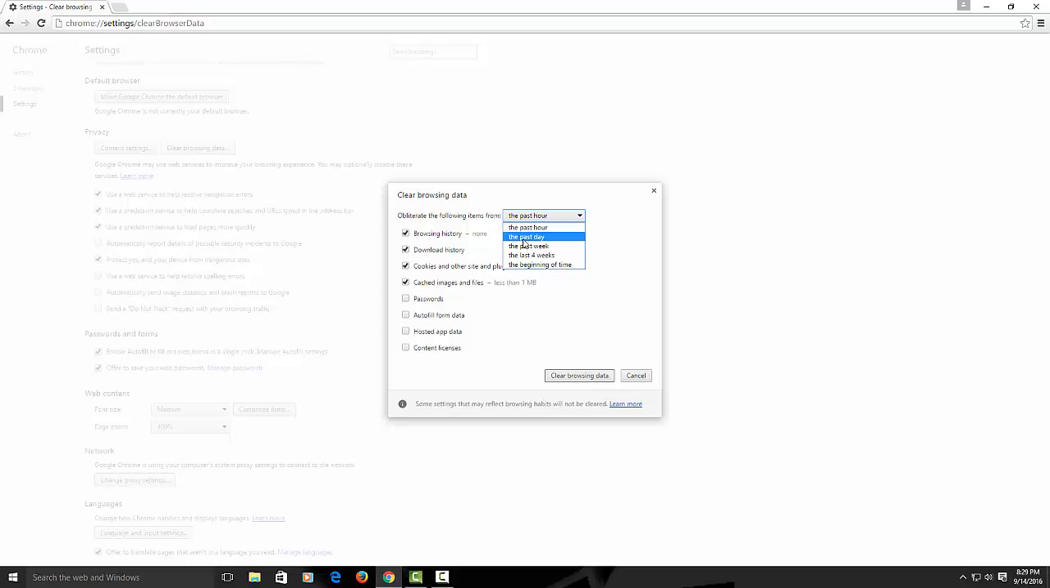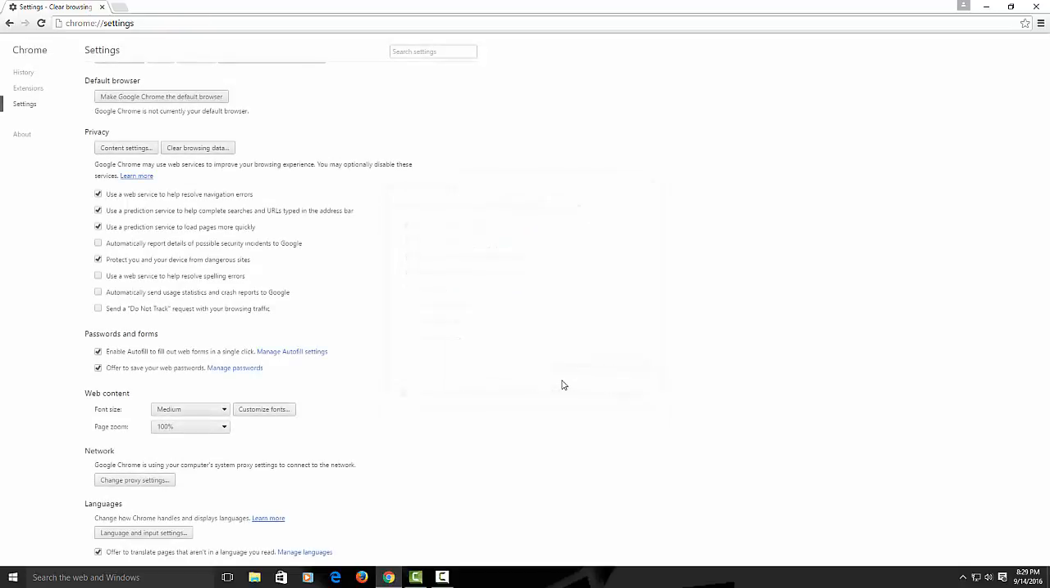It does last hour, the day, the week, and then the last four weeks, and then it does the beginning of time. That means everything. So same thing. We can clear it. Also, you can clear passwords and stuff. Firefox is the same thing too. But we want to keep that, so we just clear the data, and bam, it's gone.